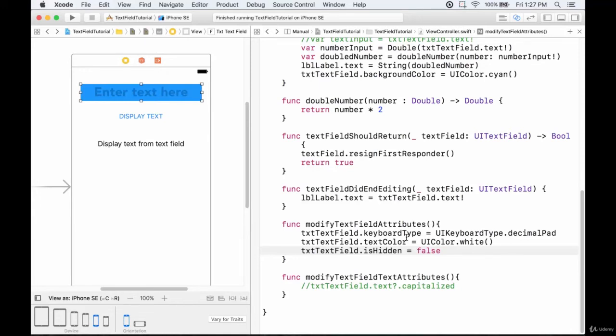So that's our tutorial on text fields in Xcode 10. We used Swift 3 to code this up. We have our layout here in Main.storyboard, and the code went in ViewController.swift.